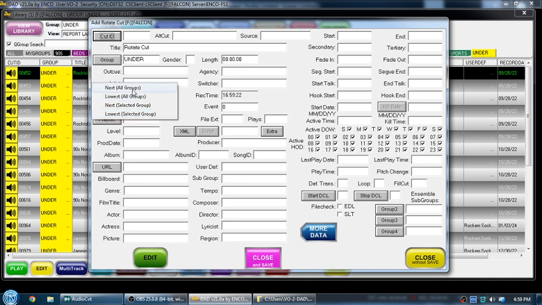you can choose from these specific things, or you can write in a particular number. I'm just going to say next all groups, and it's going to give me the next available lowest cut number. Now what I need to do is identify this. So I'm going to call this a Falcon Radio, the name of our station, station ID rotate cut. It's a bit of a mouthful. You can shorten this based on your naming conventions or whatever, but for the purposes of this example, that'll be fine.